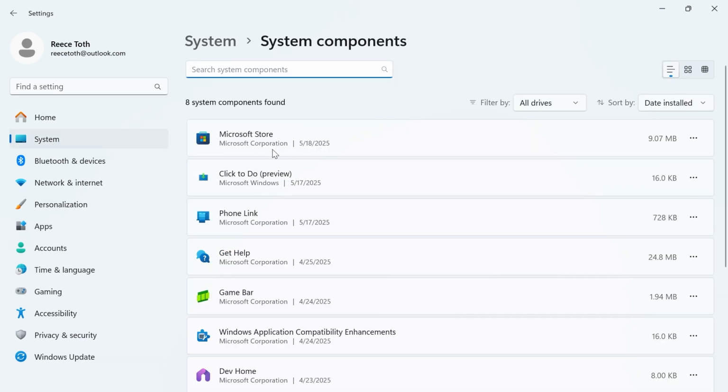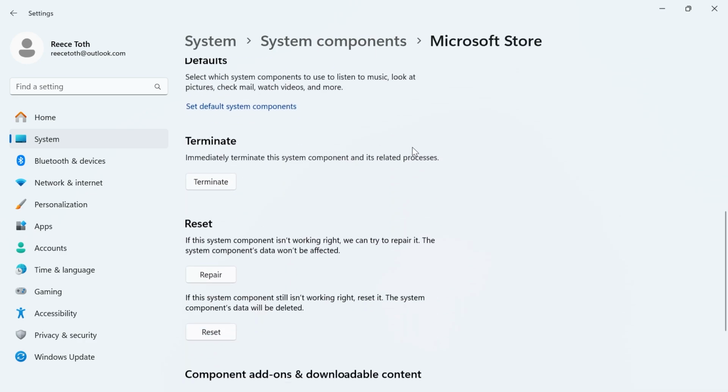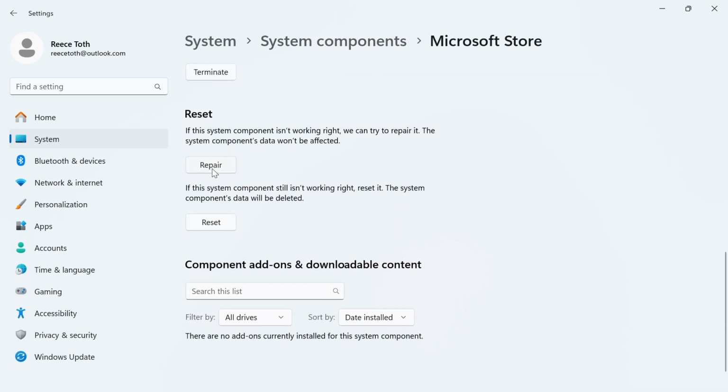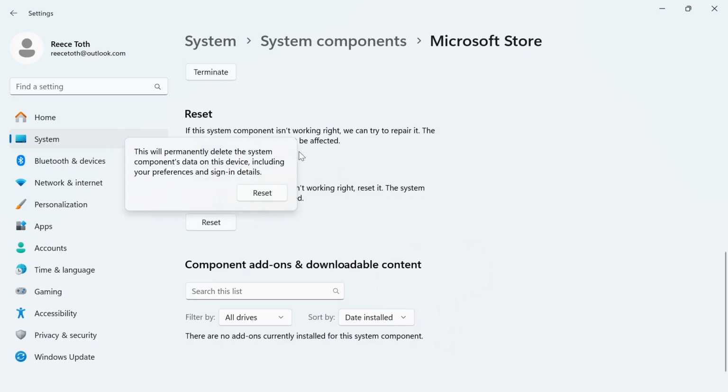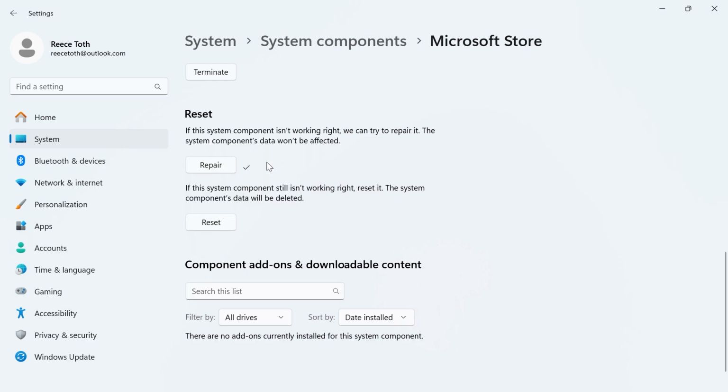Now go and locate the Microsoft Store from this list, click on the three horizontal dots and click on advanced options. Now scroll down to the reset section and click on repair. Now just give that a couple of seconds and then we can click on reset. Click on reset at the top here and then click on network and internet in the left hand side.